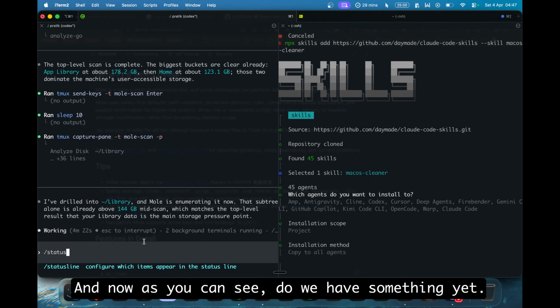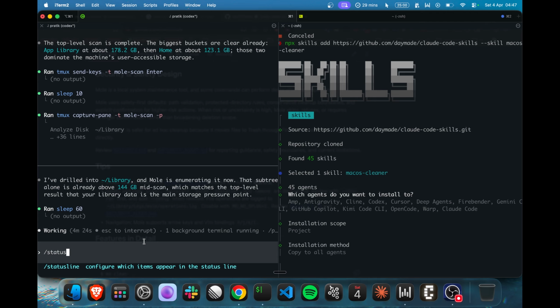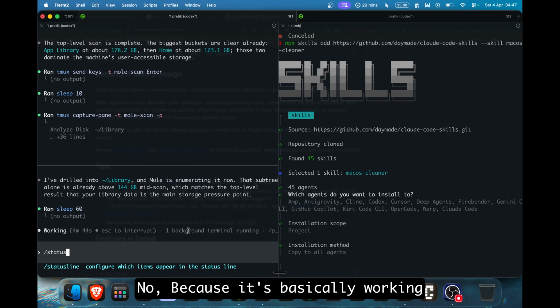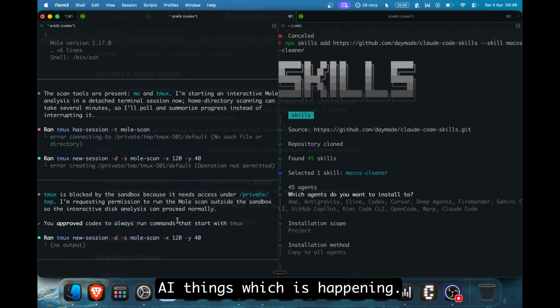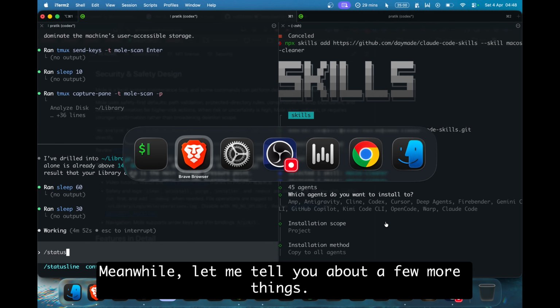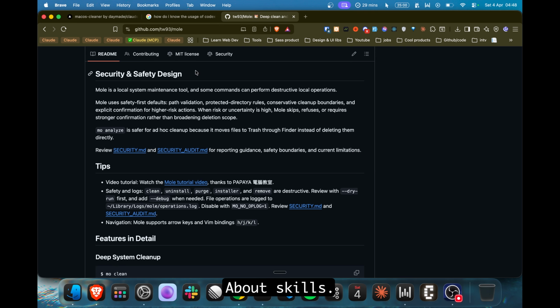And now, as you can see, do we have something yet? No, because it's basically working in a background terminal. And right now, there are no AI things happening. Meanwhile, let me tell you about a few more things about skills.